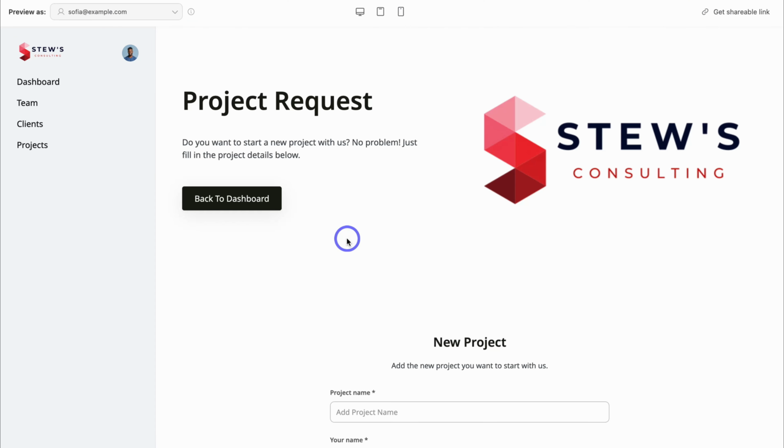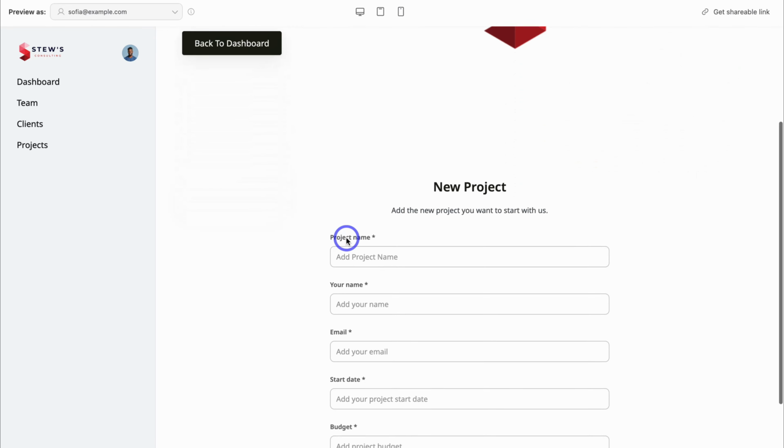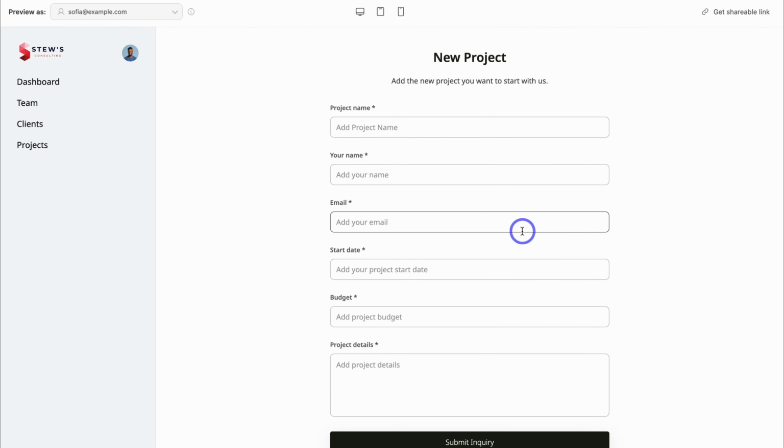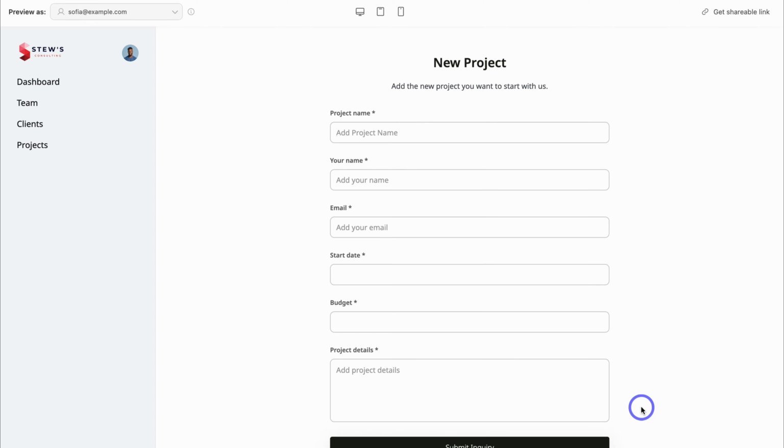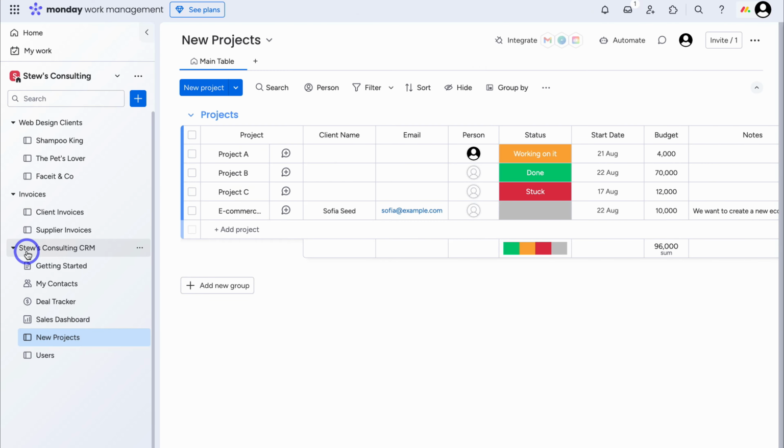And as you can see, this is what our form page looks like. I'm going to navigate down here and quickly fill out these details. Okay, so I've quickly gone ahead and filled out this new project request as if I were a customer. Let's come down and click on Submit Inquiry. Okay, so let's head back to our Monday account and see that submission. And as you can see, under our folder, Stu's Consulting CRM, we have a new projects board. And within this board, you can see the new submission that has just been added.